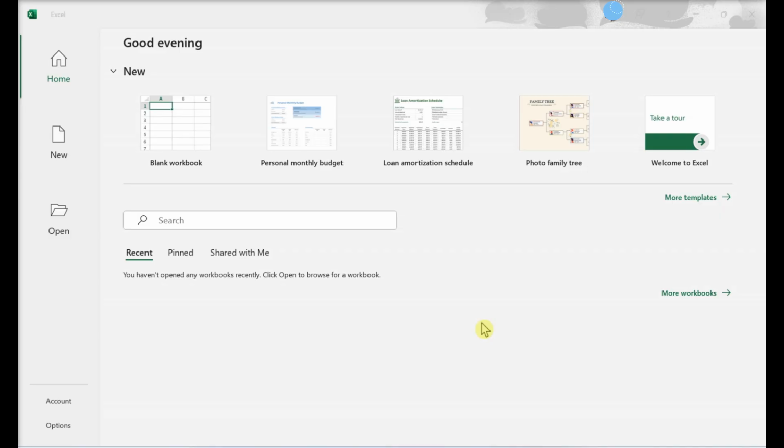This video will show you how to create a new Excel file from a text or CSV file and how to import a text or CSV file into an existing workbook. Creating a new Excel file from text.